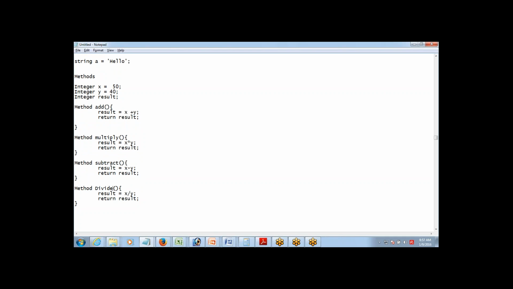So what are we doing? We have defined four different methods. The variables are the same, but depending on the method that you call, that action is going to happen. Make sense? If I call add, the result I will get is x plus y. If I call multiply, the result is x into y. If I call subtract, the result is x minus y.